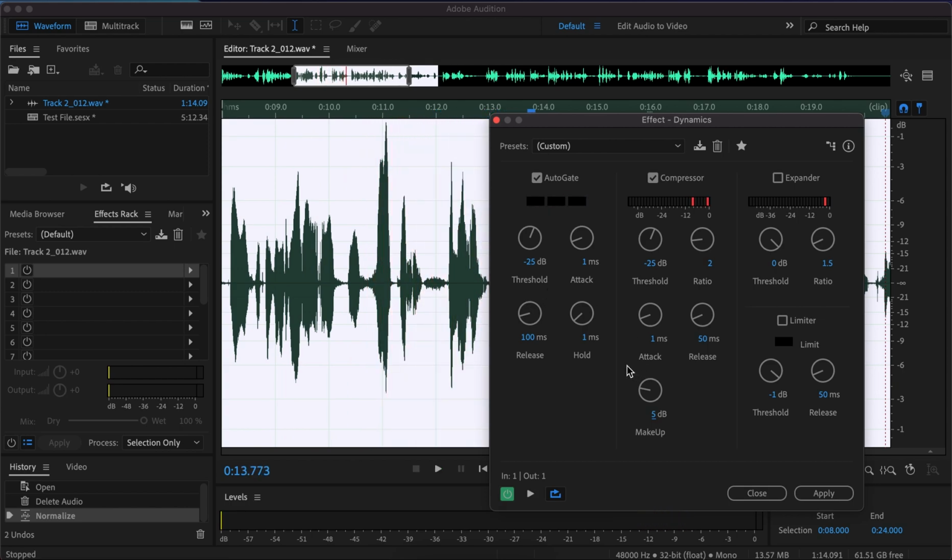So again, you can hear how the auto gate and the compressor are really working together now to really shrink down the waves to make it sound really clean, really compact, very nice for the audience to listen to. And then the final one is the expander, which is on the far right over here.